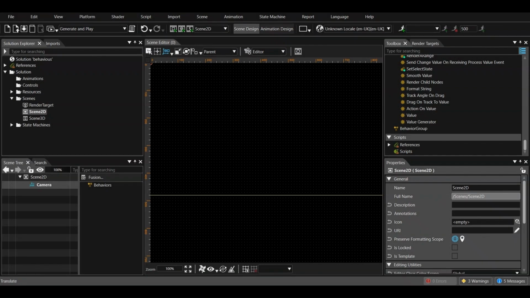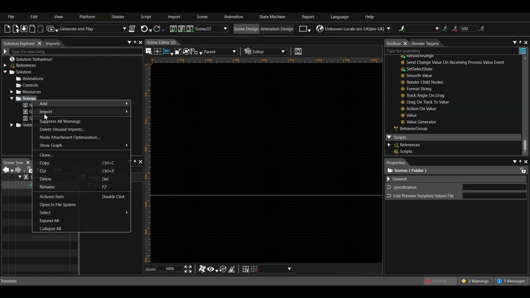Welcome to this tutorial, where we will explain behaviors in CGI Studio. First step is to create some instances of Scene 2D. Right-click on Scene 2D and select Add New Item.